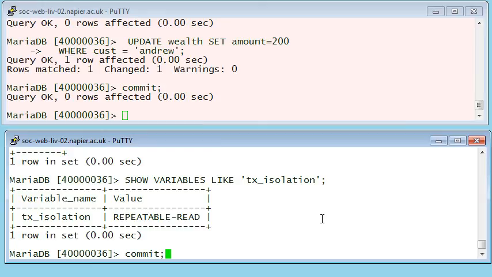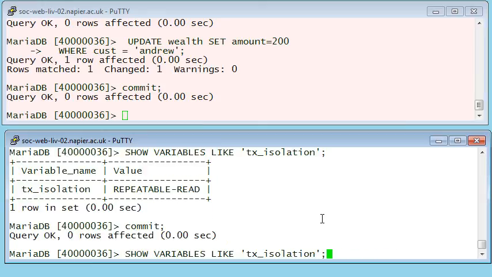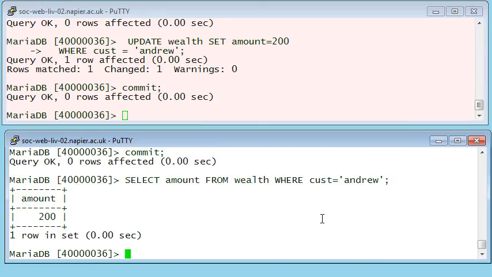So committing in the lower window gives me that, and now when I look at the wealth, you can see that change has come through. So repeatable read means that you get a consistent view. Even a completed transaction in another session won't be visible in the lower session.